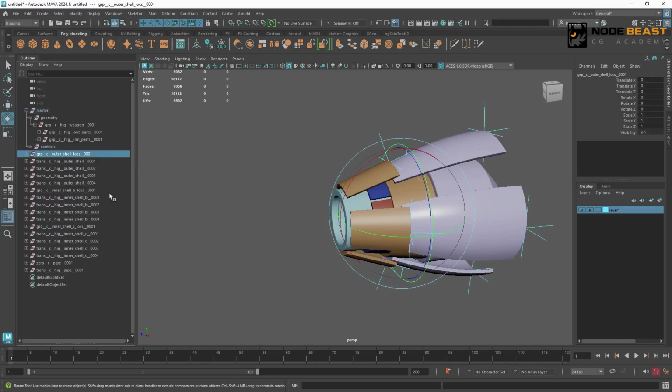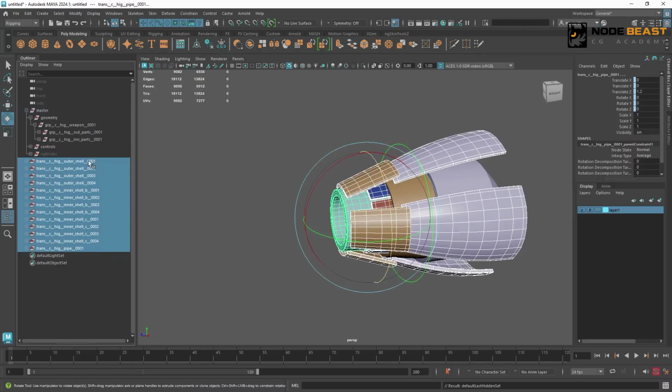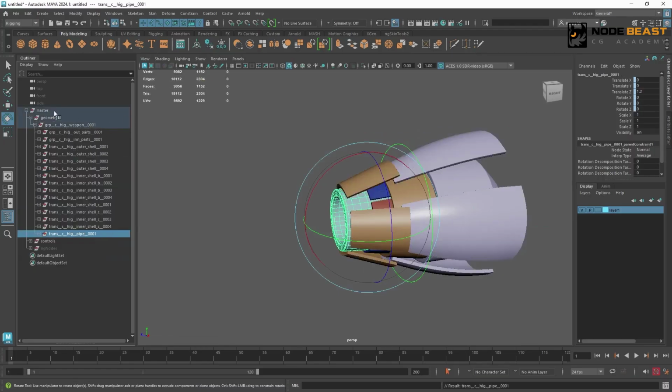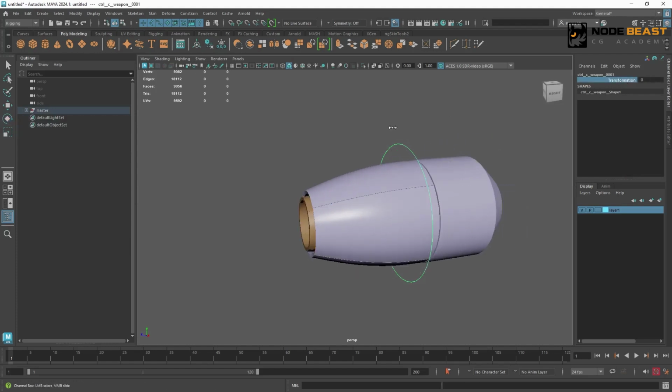Finally, let's clean up this setup. Select all our locator groups and let's group them again. This group is our rig nodes, and let's put it under the master group and hide it. The rest of these model groups, we can put them back under the model group itself. This way, we've finished a simple set-driven key rig.